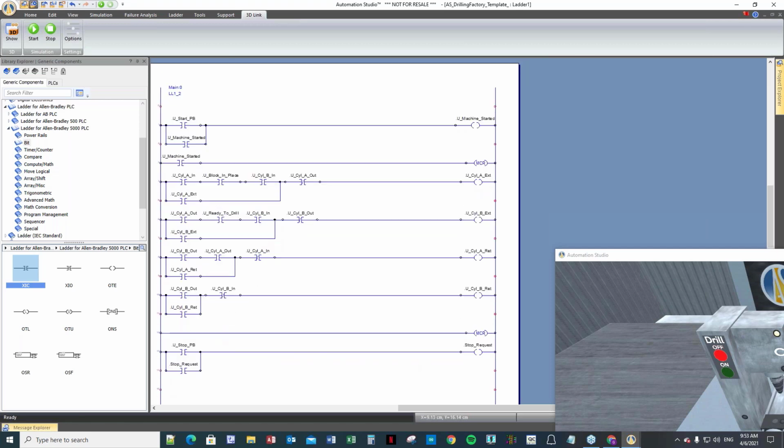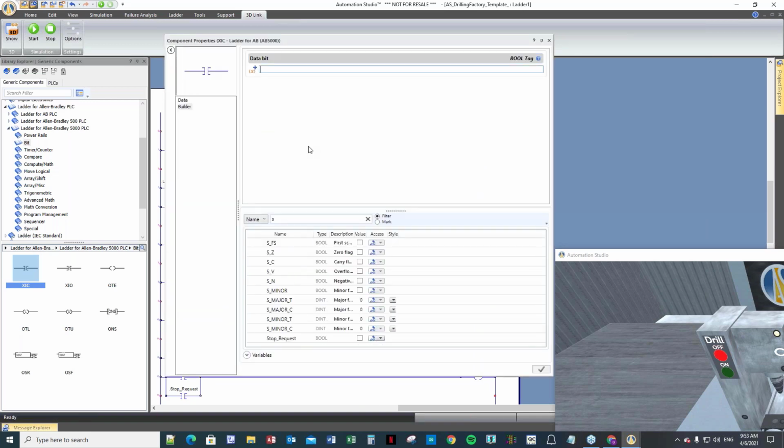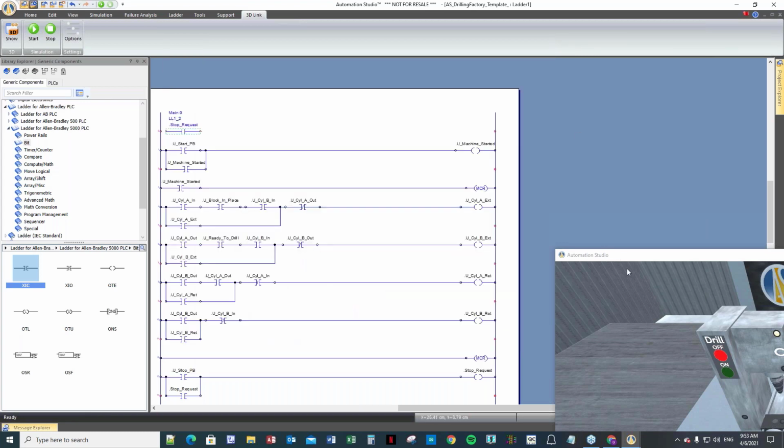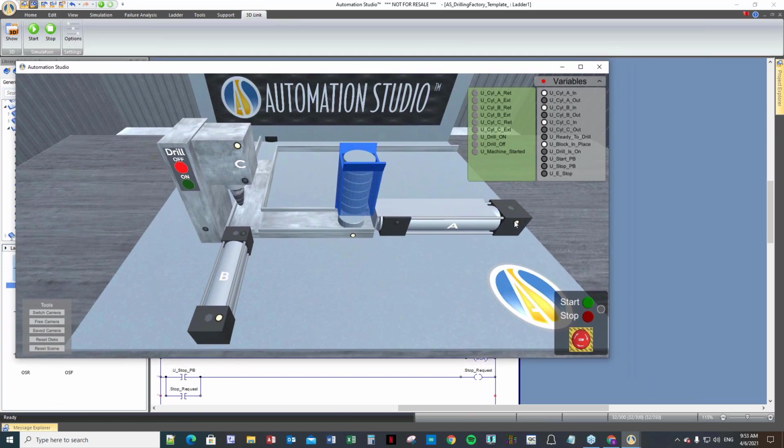Now the stop request. If I have a stop request, and let's say the condition when I want to stop: I want to stop when the cylinder is at this position, cylinder A is retracted and B is retracted. So I have to have these two conditions to stop.